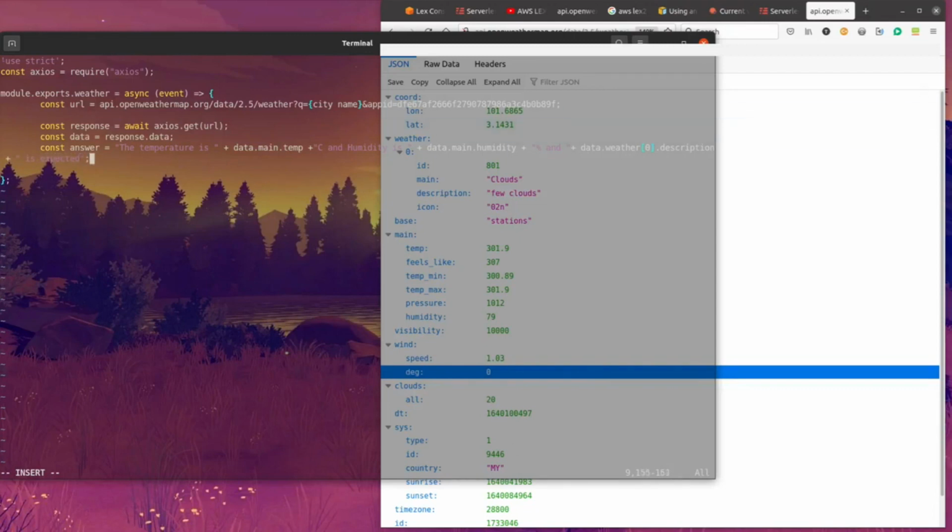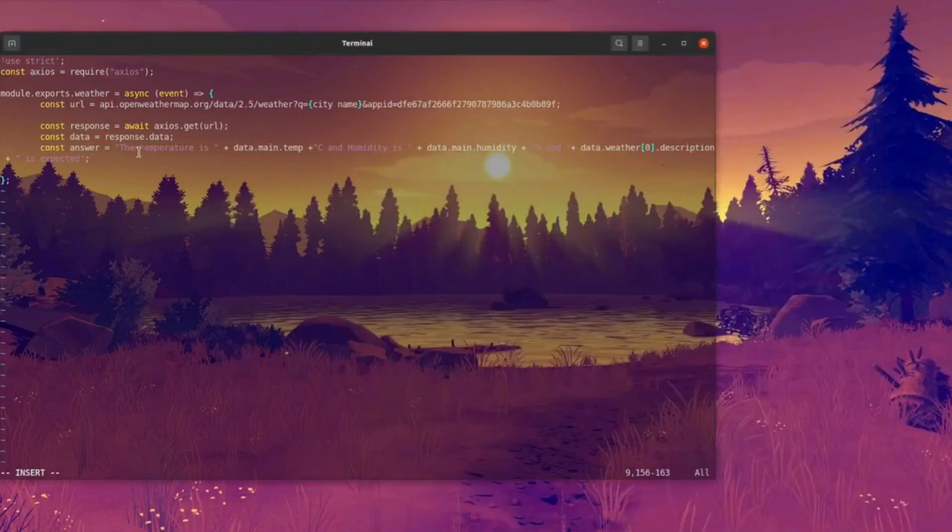Okay, and let me check any mistake here. So this is a sentence that we're going to send back from the Lambda function to the Lex chatbot. So we'll return the temperature is the temperature from the data from the response from the API website, and humidity is data main.humidity in percentage, and data weather description is expected. Okay, should be correct.